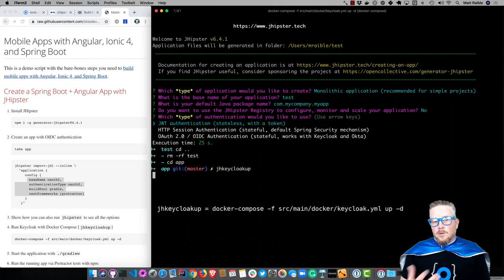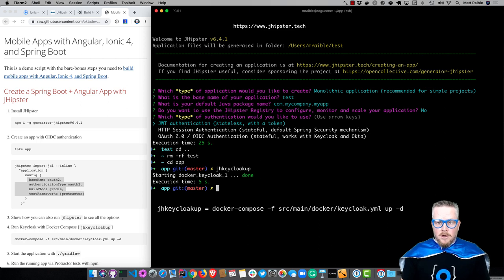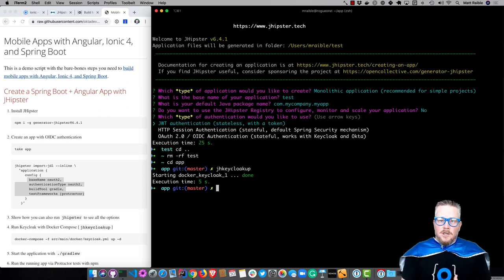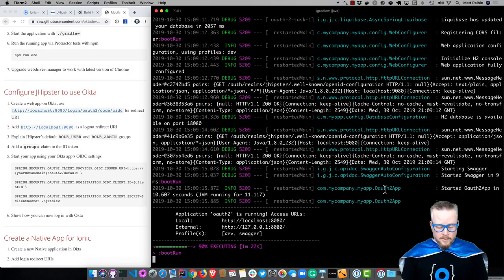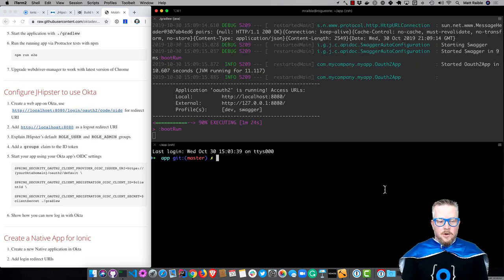Since we are using OAuth2, we try to make sure that you can run everything locally. To do that, we use Keycloak. We leverage Keycloak 7.0 and run a Docker container that's pre-configured with all the JHipster default users, groups, and roles. Keycloak is up and running, and we can start our application using the built-in Gradle wrapper. Everything started successfully.